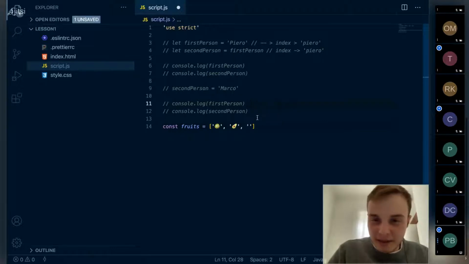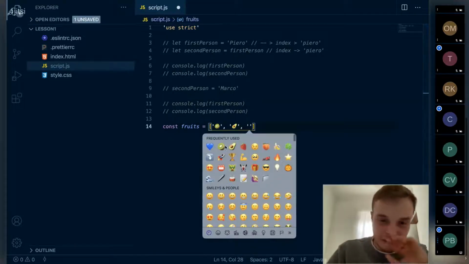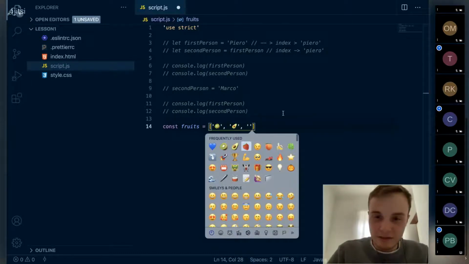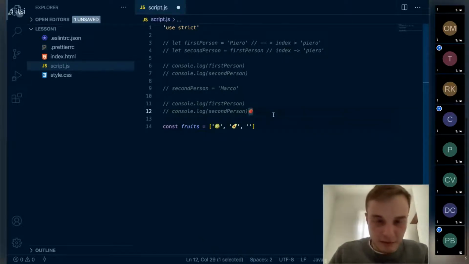By the way, I prepared this for the lesson. Usually I don't use this emoji. Why would I send somebody an avocado? But anyway, let's use strawberry. Why is it not copying strawberry?